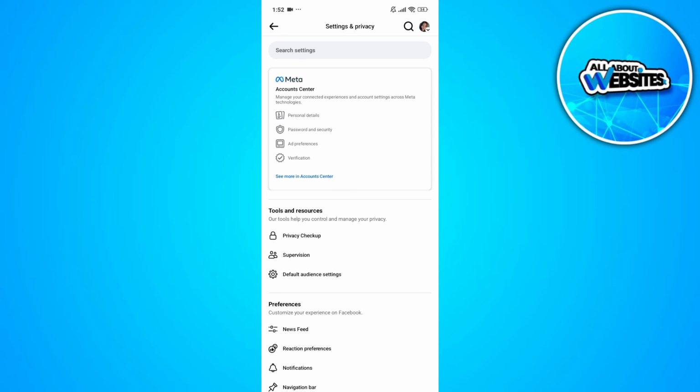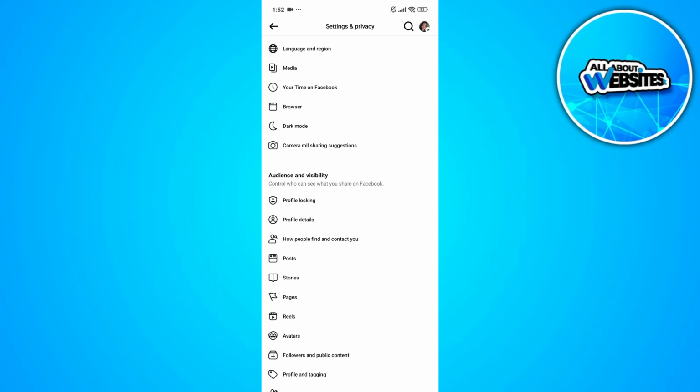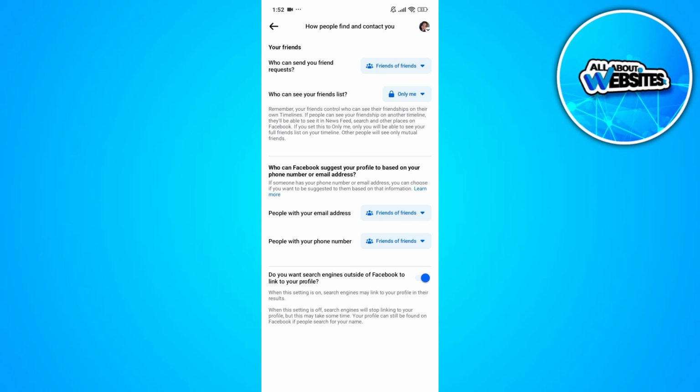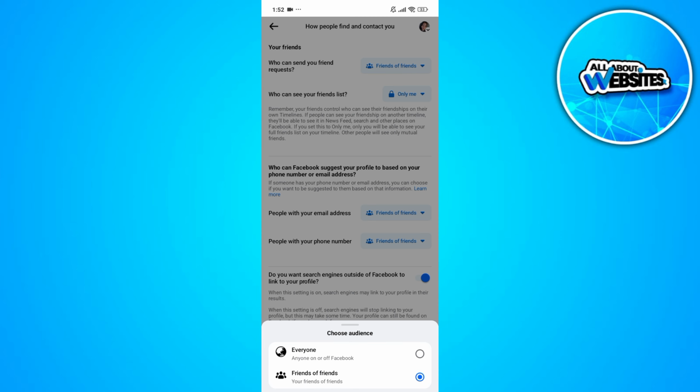On the settings page, look for how people find and contact you. In here, go ahead and check if you've set who can send you friend requests to public or friends of friends. Now what happens when you can't add an individual on Facebook is they might have set who can send you friend requests to friends of friends. What you'll need to do to fix this is to add someone on his friends list to be able to add his Facebook account. And that's it, folks.